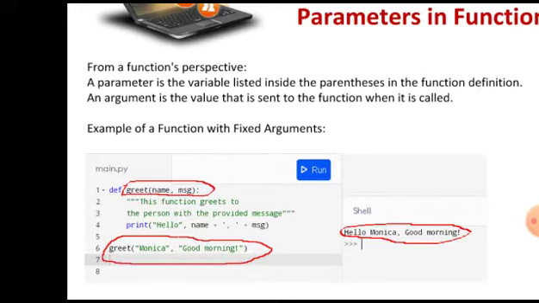The main program is calling the greet function, and it is passing Monica and good morning as the two strings. What is actually happening? They will be assigned as per their fixed position. Monica will be assigned to name because name is coming first, and message is coming second. So Monica will be assigned to name, and good morning will be assigned to the variable message. This is an example of fixed arguments.